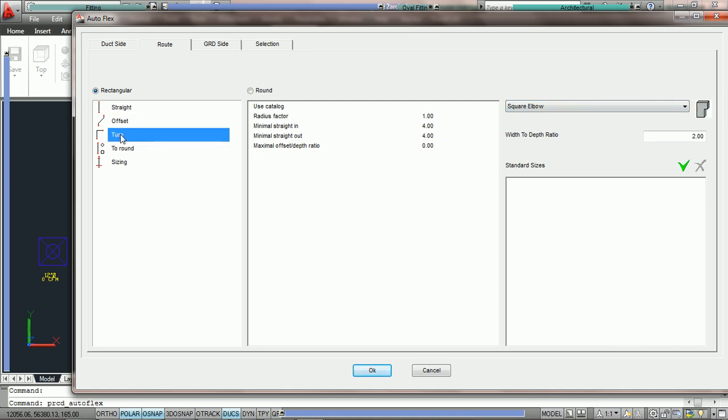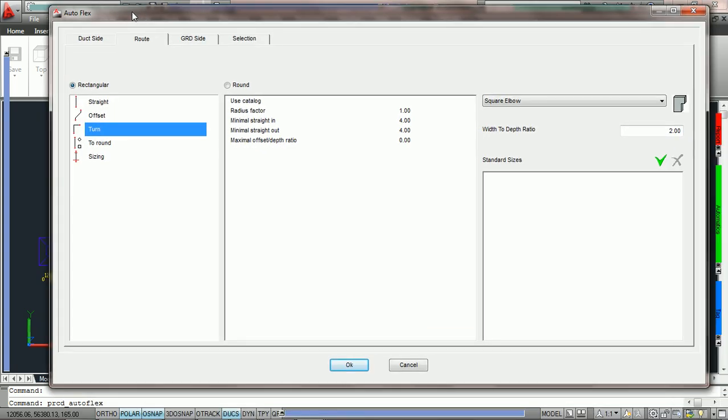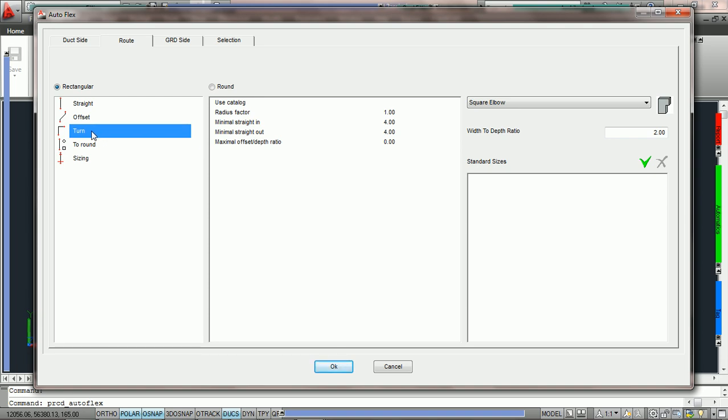Turn we use if we need to make a turn. For example, over here on the left you can see we've got a round neck grill all the way out in the distance. If we wanted to attach it to this fitting, we'd probably have to come all the way out here and then make a 90-degree turn and go out to that grill. So what we would do is say if we're going to make a 90-degree turn, we'd then select the proper fitting we'd like to use in that scenario.